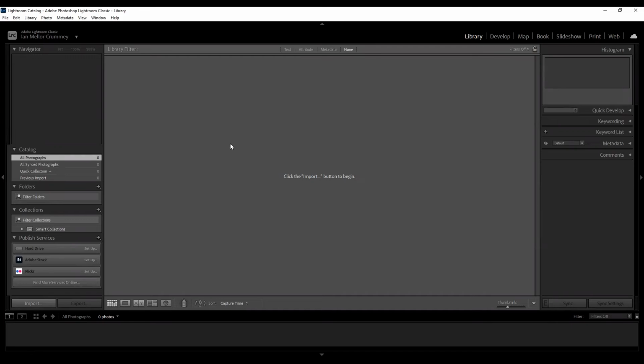Just a general overview of Lightroom. It is obviously typically these days primarily used for photo editing, but it does have a very robust archiving and organizational aspect to it as well. Most photographers will keep track of all their photos with Lightroom catalogs.